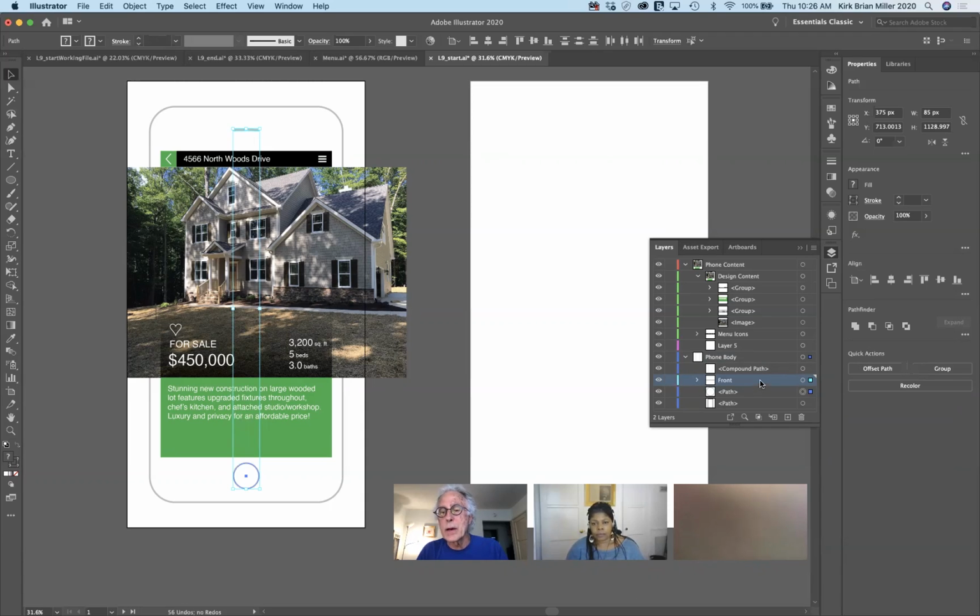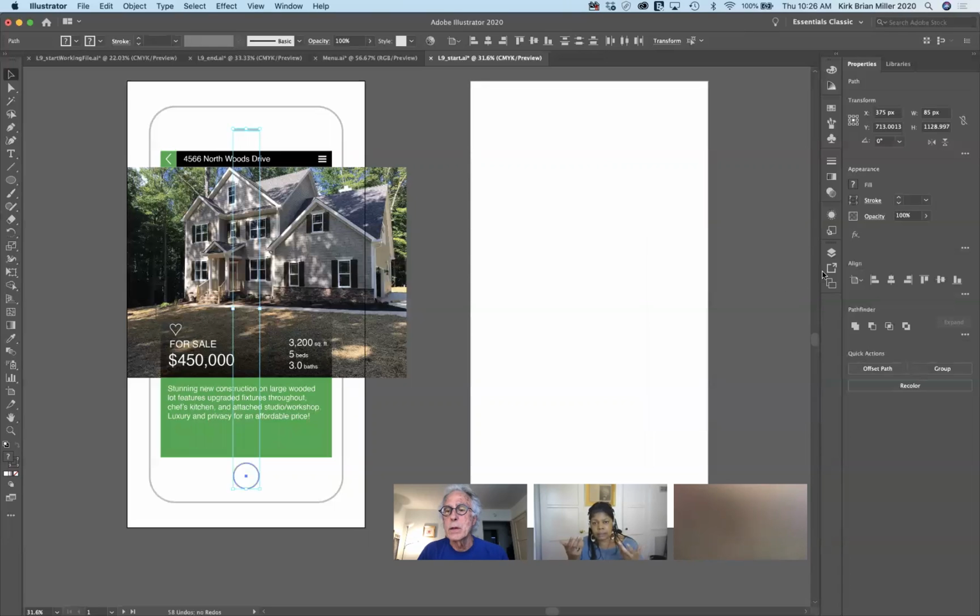And then I can duplicate that by clicking and dragging here. Now I have a copy of it, and I'll name this one back. Again, different ways of approaching this. So now we have duplicates of this. And now what I want to do is I'm going to close the layers for a minute.